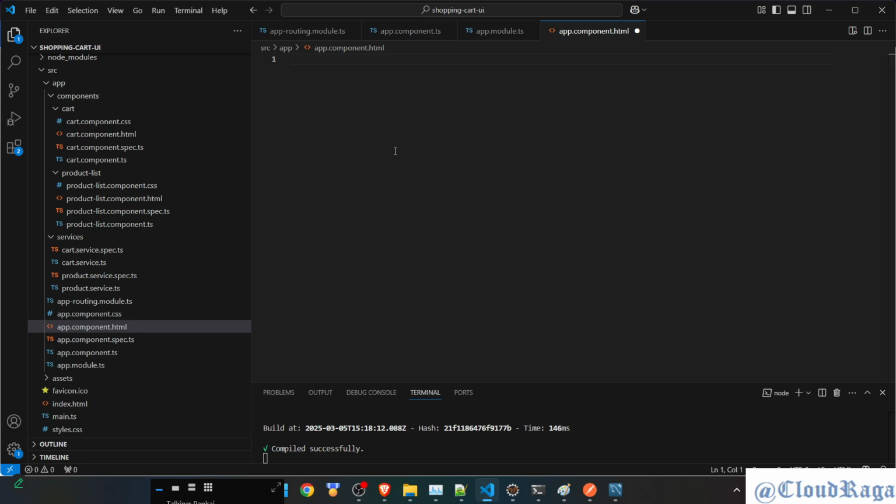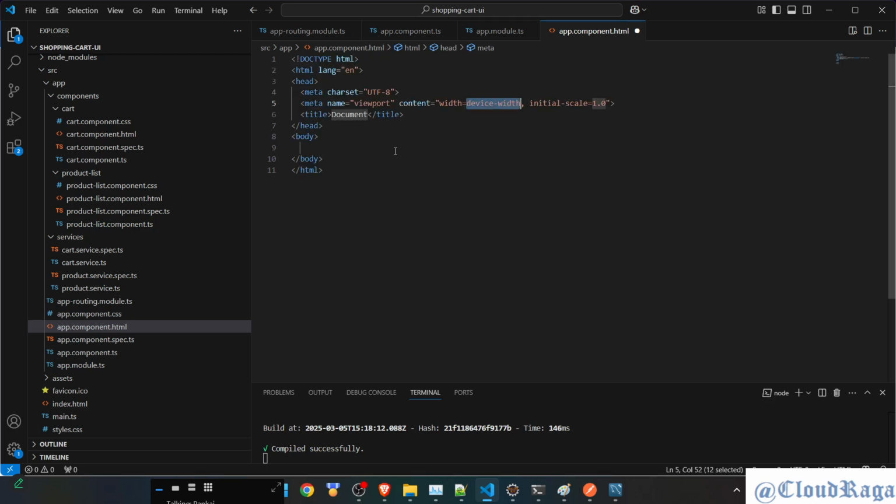Now I'm going to add some nav tag. Yep, the same nav we learned earlier. Before that, let's have this inside body. I'll put nav tag.